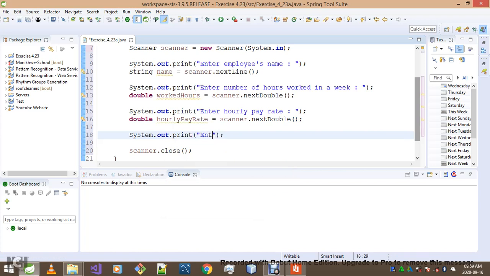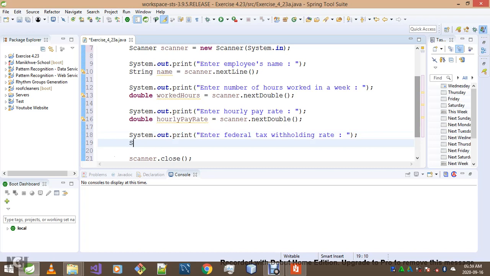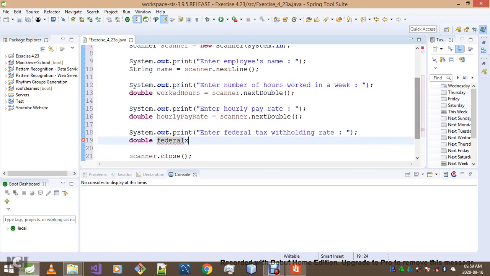a federal tax withholding rate. Enter federal tax withholding rate. I'll keep that in my variable called federal tax withholding rate.